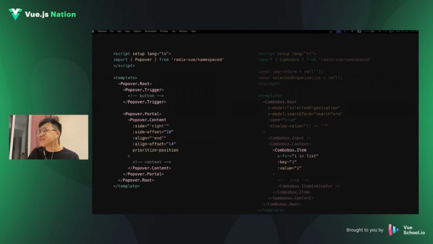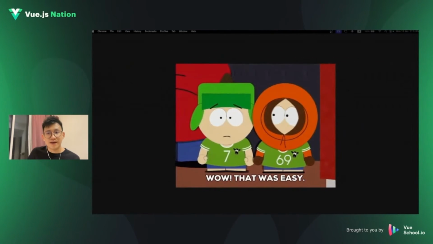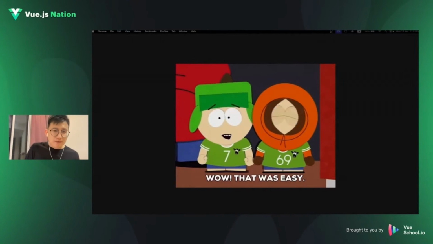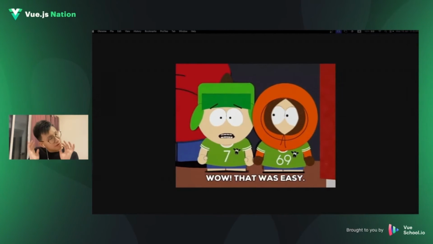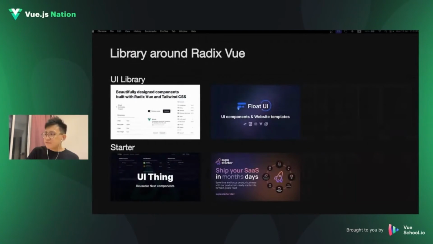Other than that, we also have some changes here in the combo box item, where we swap out the v-for with the list of item, and we set the value of it to that item. And we just need to add another item indicator here. It will show the indication with a check mark. We don't need to have conditions to say, okay, if this is equal to the selected organization. No need. So yeah, that was easy, right? It's just that easy. We can swap out the current component that has some accessibility issue with Radix Vue. And now we can finally ship, I would say, a complete component with Radix Vue.